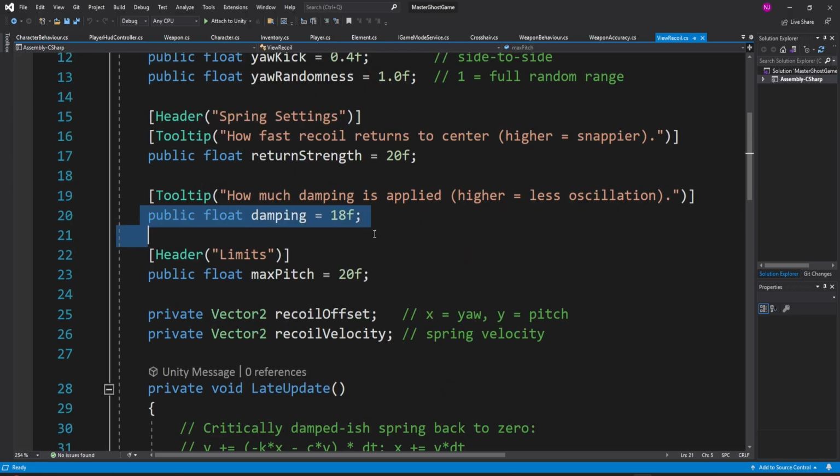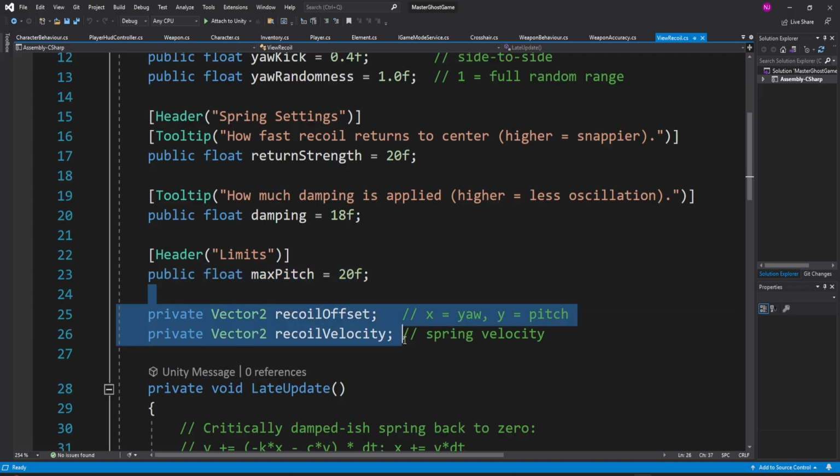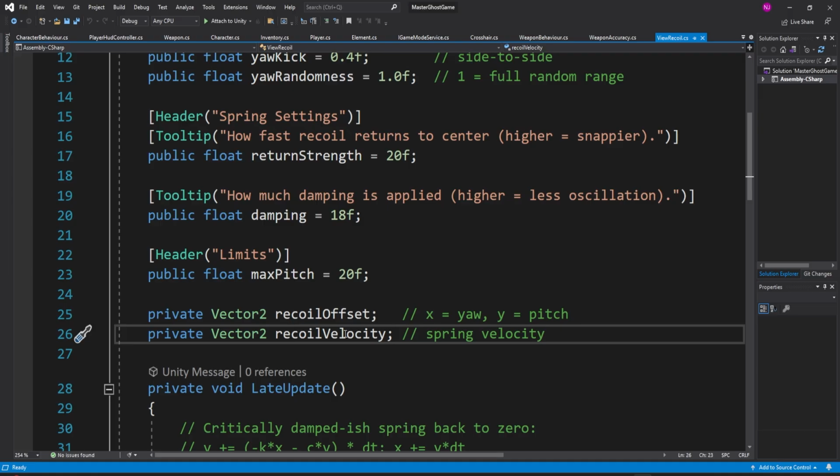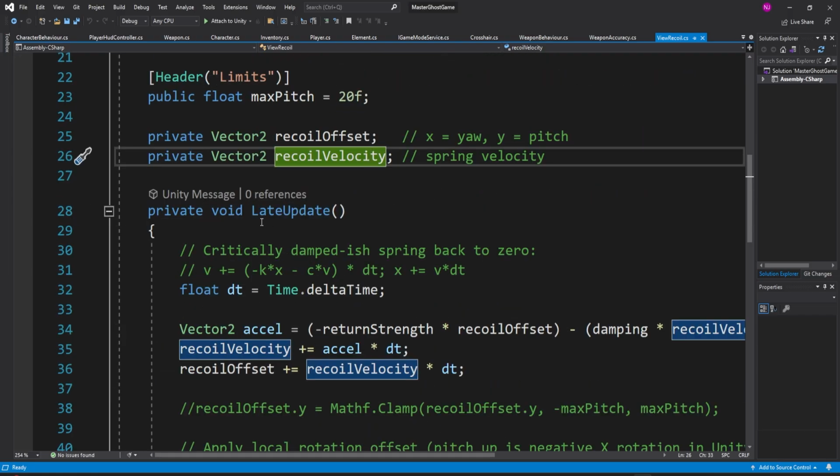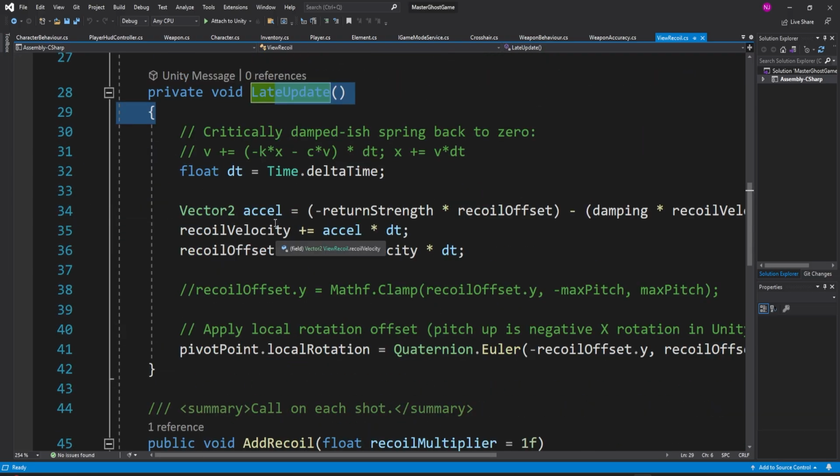I also have a variable for dampening and a variable for max pitch. And then two vector 2s for convenience. One is for recoil offset and the other is for recoil velocity. Next, I'm going to skip over the late update function. We'll actually talk about this in a second.